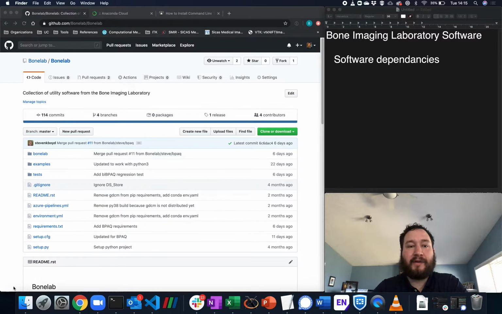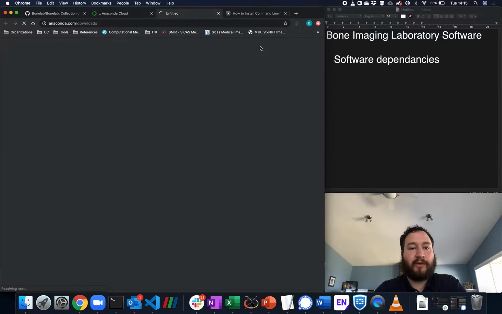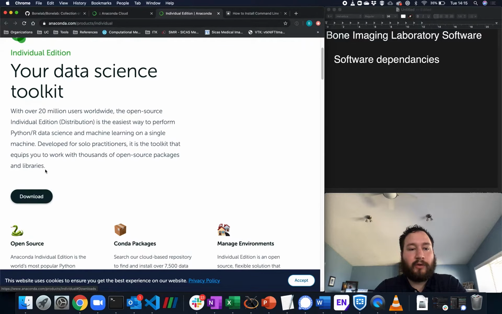We're now going to talk about installing the Bonelab Repository. Specifically, we're going to start with software dependencies. So if you go to anaconda.org, they have a download section, download Anaconda. And from here, you can download Anaconda.